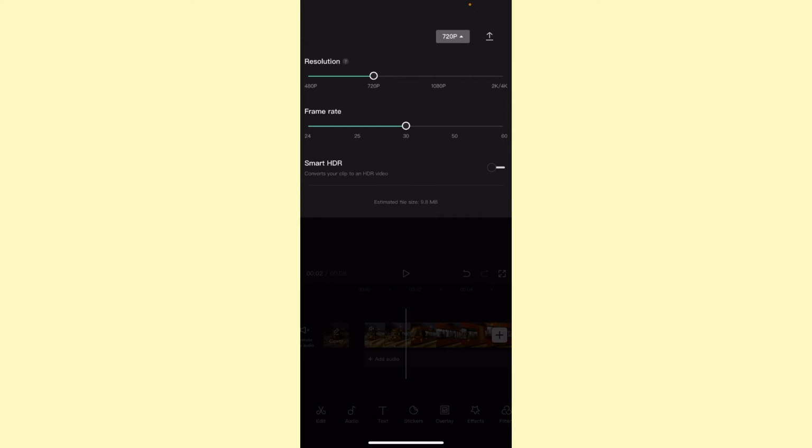And the next part, you can change the frame rate to number of frames per second. So you can choose 60, 50 or other. And here you can also turn on the smart HDR if you want. And as you can see in the middle of the screen, there is an estimate file size. So if you turn the quality to the highest and turn the frame rate to the highest, the estimate file size will be the highest one.